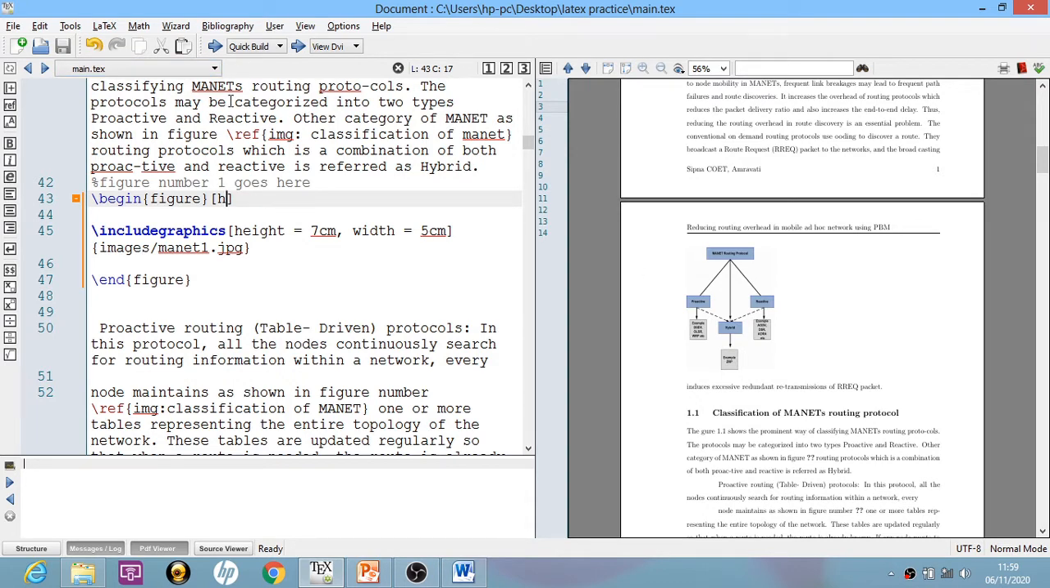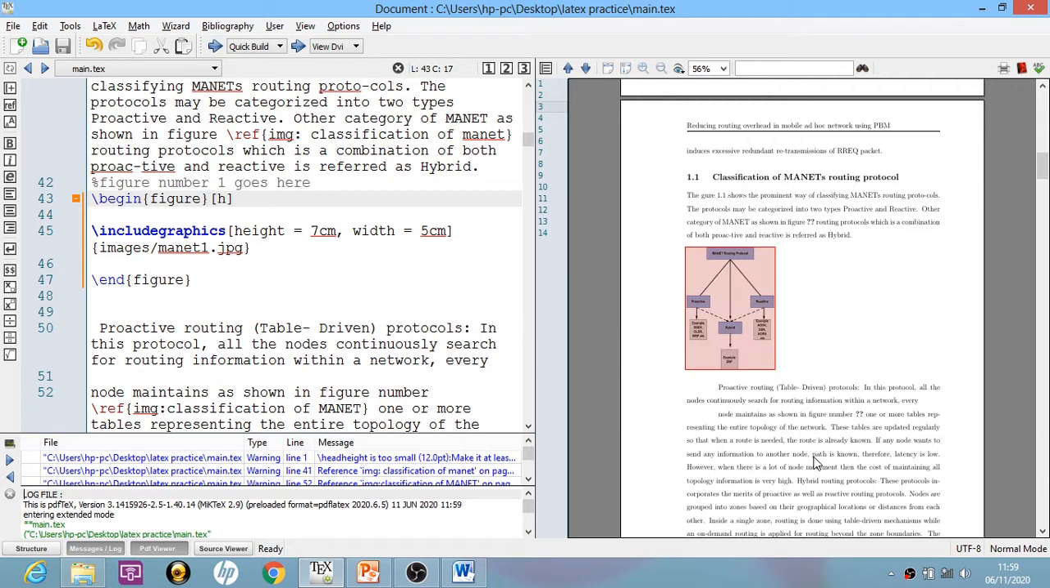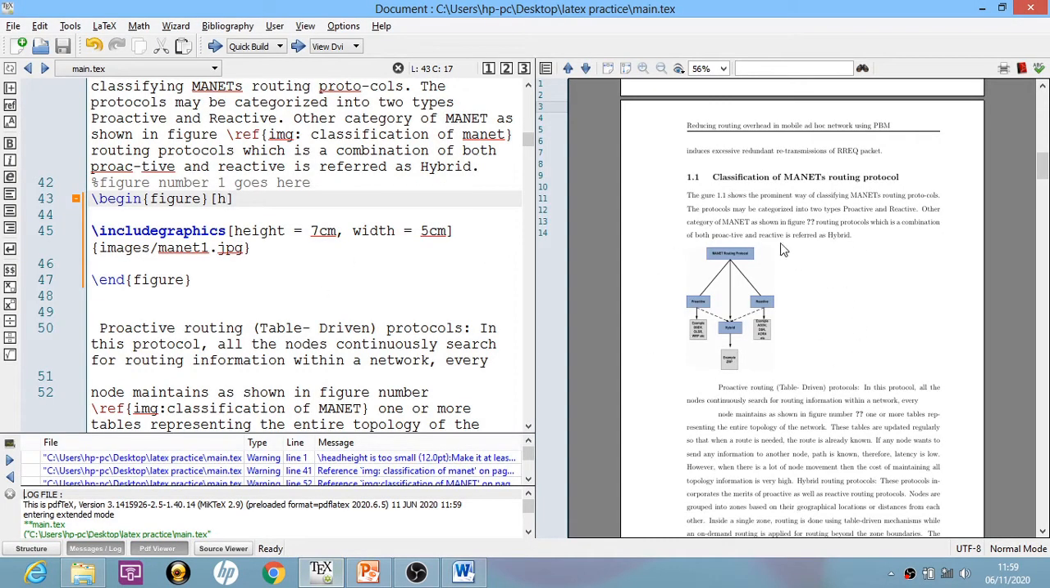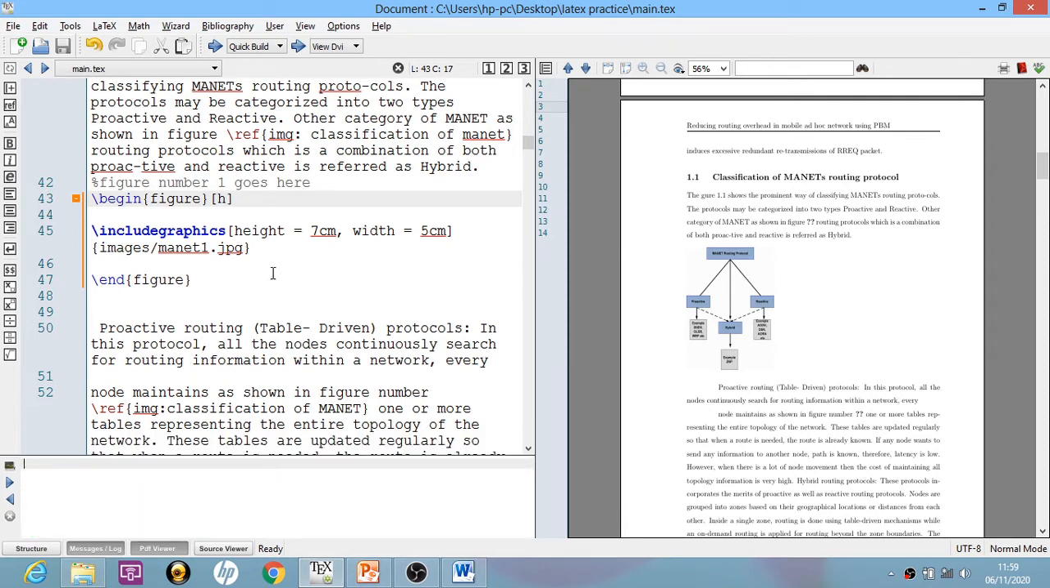So I will pass h and I will again recompile it. Now you can see that the image is included at the location where we want. In this way you can include an image at a specific location. If you want to place the image at the top of the page, you can pass the parameter t, or if you want to have the image at the bottom of the page, you can pass the parameter b. However, most of the time we want the image to be included at the location where we have declared it, so we will pass parameter h.